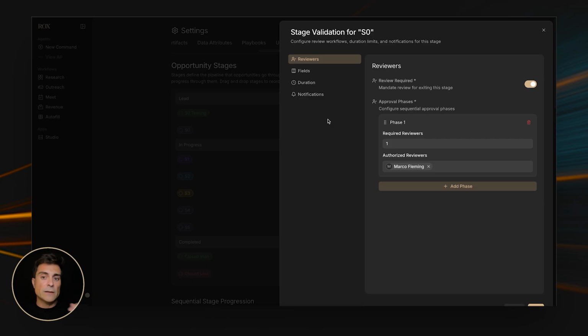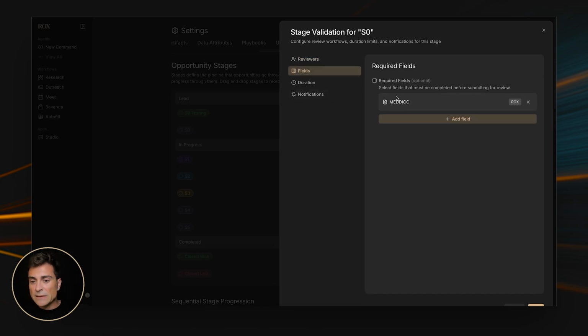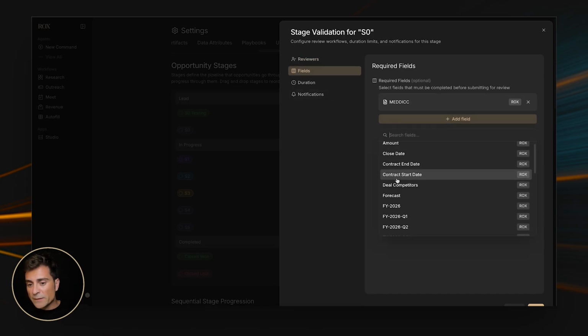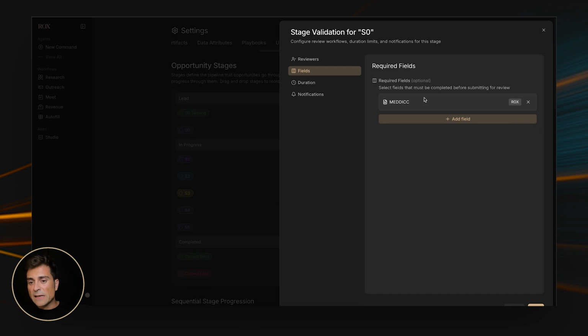Rocks will then keep a log of who approved the deal, so you can have full history on the approval of each deal. You also have the ability to define required fields, as you can see in here. And in this case, we've already added the MEDIC field to be a field that we need because we want people to update the template and upload it into the system just to make sure that any deal exiting S0 will have a MEDIC document pre-populated and uploaded in the system.